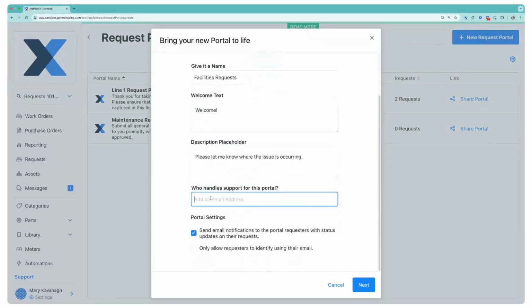We can add in who handles support for that email. So it's going to be me, as I always tell you. I do everything around here. Can't spell my own name though. There we go. And we can configure a couple of settings here.